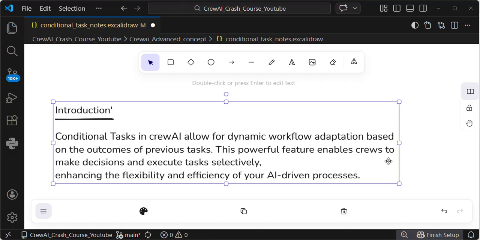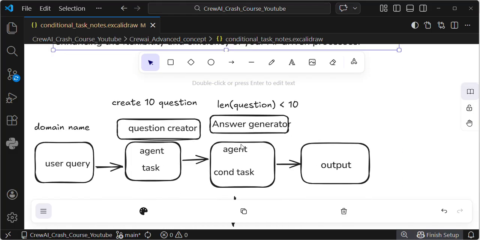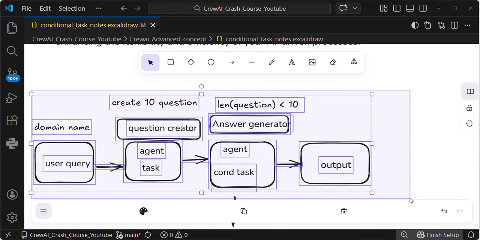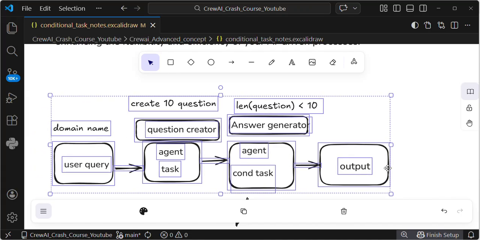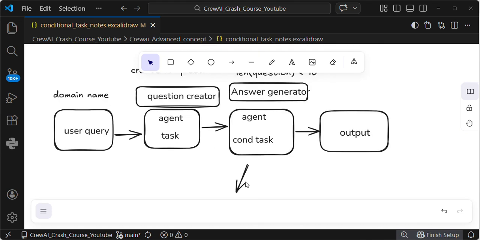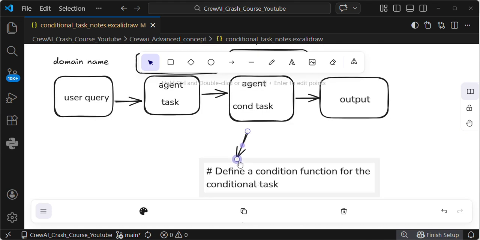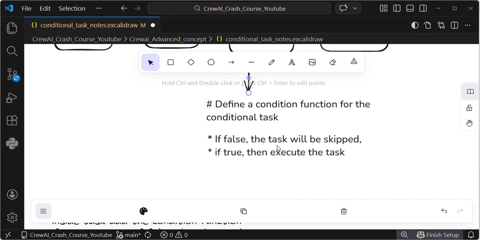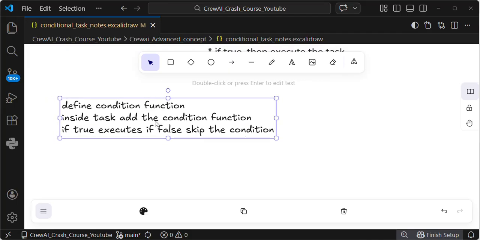Here I separately created a specific diagram for all of you. If you go through this visual diagram, then our understanding will become crystal clear.